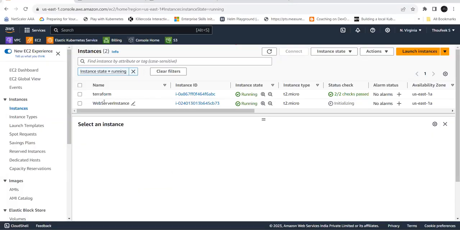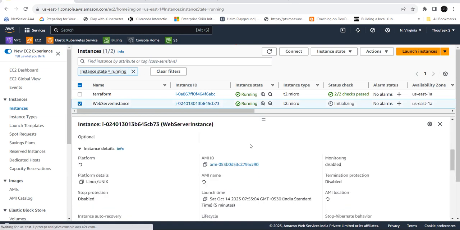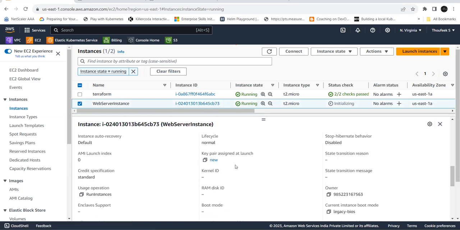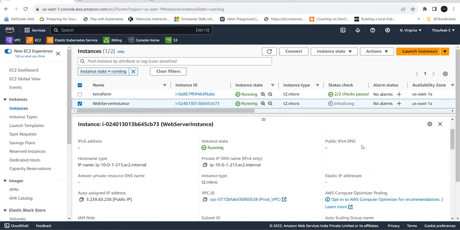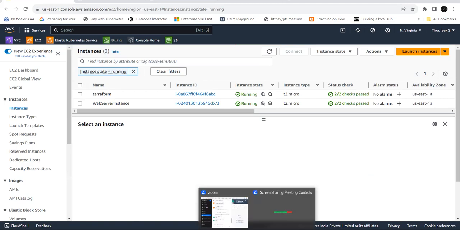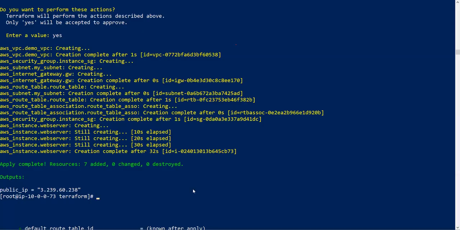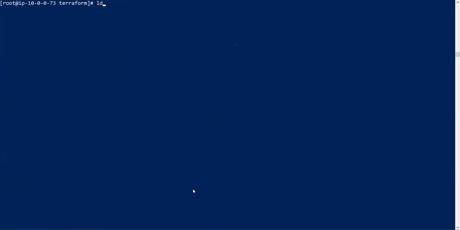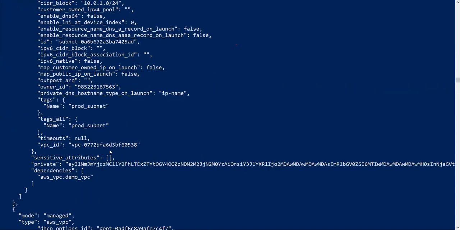So this is our machine, the web server. See, the key pair is new. Everything is done. Let's see the state file. See the terraform.tfstate file. This is our state file.